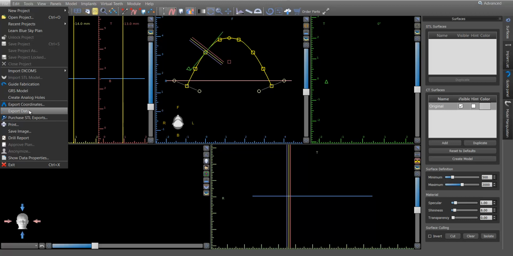Beyond that, export data, it's good to know this is here, but we really won't even be using it for the most part. And again, that's more for advanced functions. And then if you need to buy more STL exports, because the way this software works, it's free to download, free to plan. You just pay when you export, and you have to have your exports pre-purchased. So this button right here will take you to PayPal where you can order them.